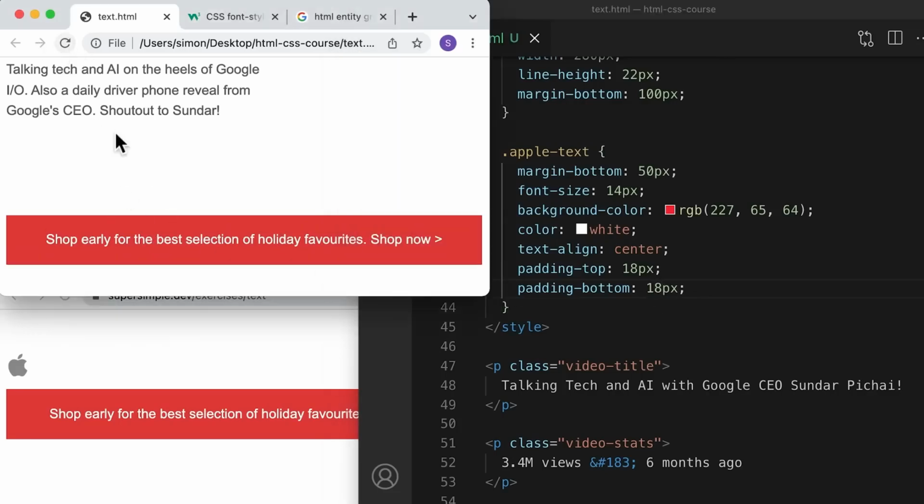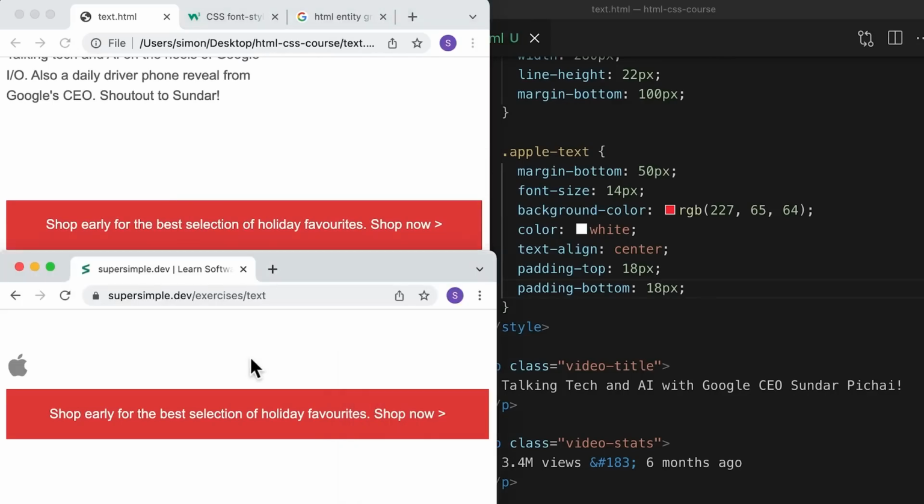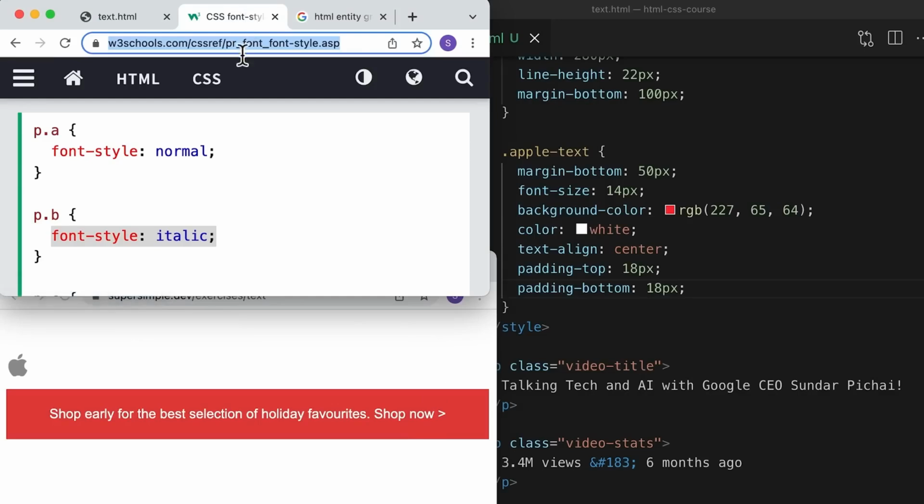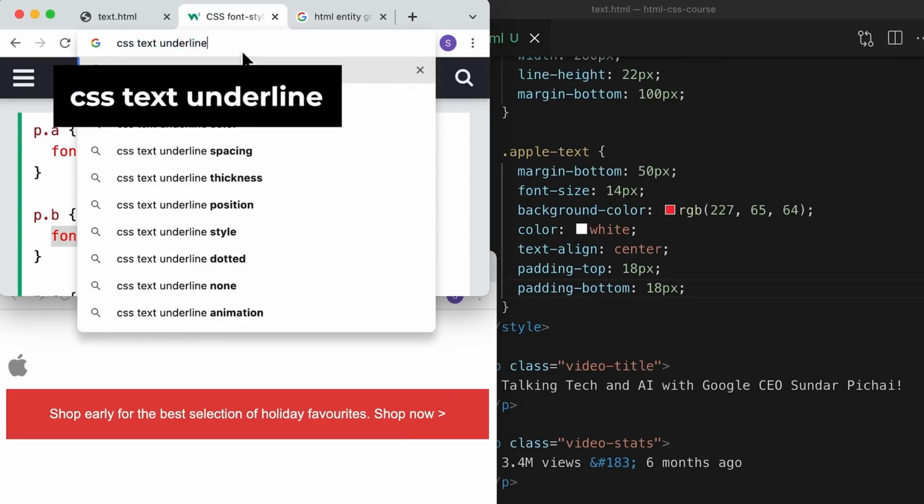Save and refresh. All right, so I think this looks close enough. Now the last thing we're going to work on is this text here that becomes underlined when we hover over it. First, let's learn how to create underlined text. We're going to practice our Googling skills, and we're just going to search for CSS text underline. So keep it simple.